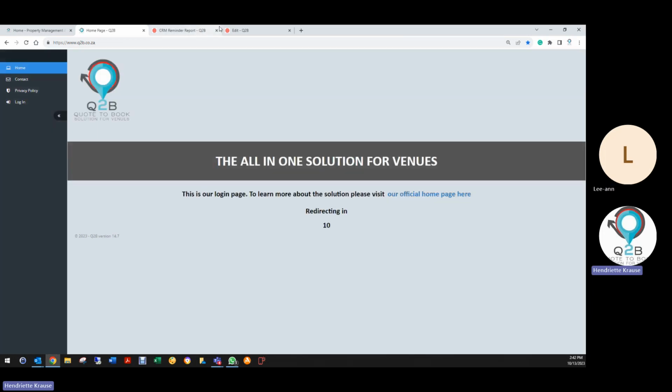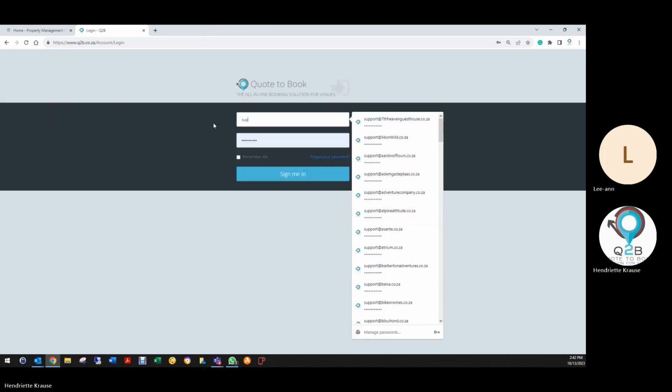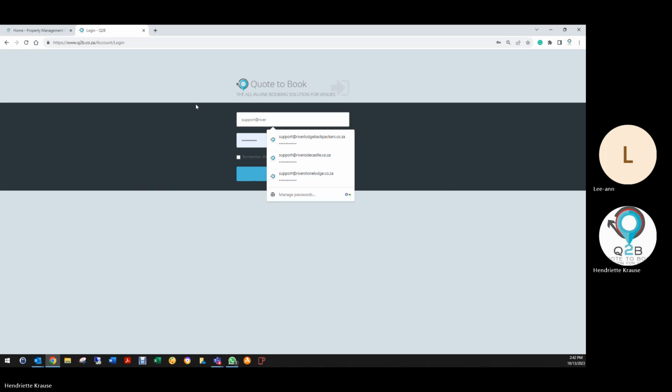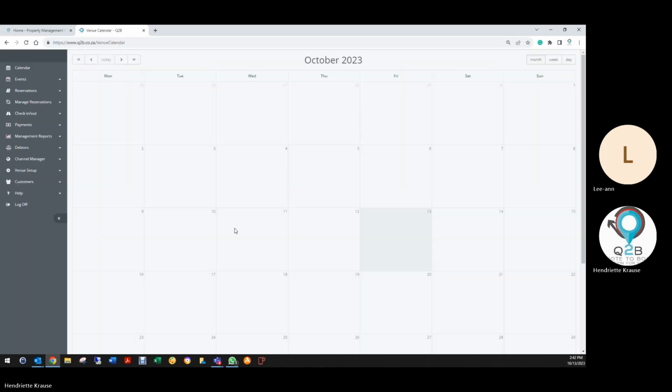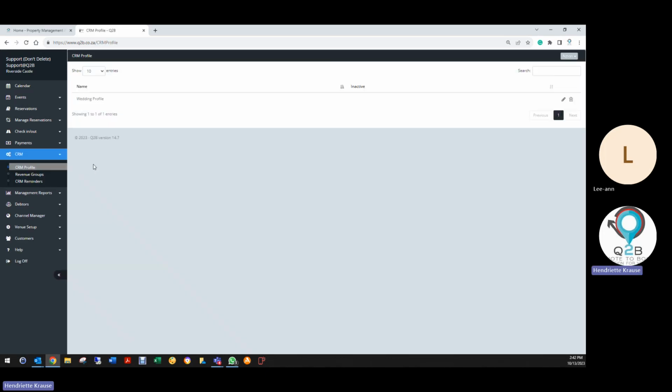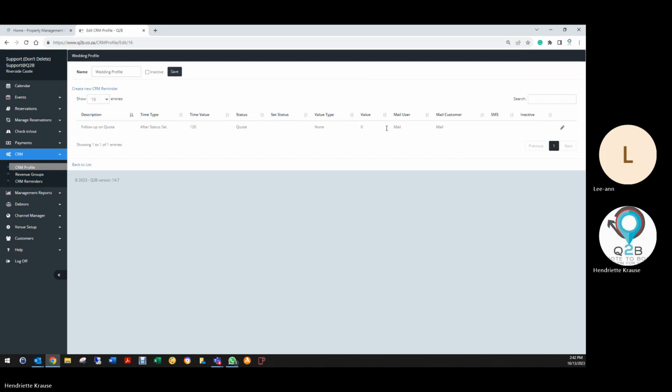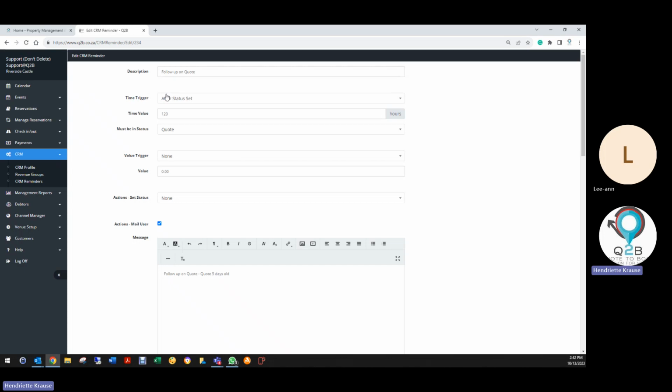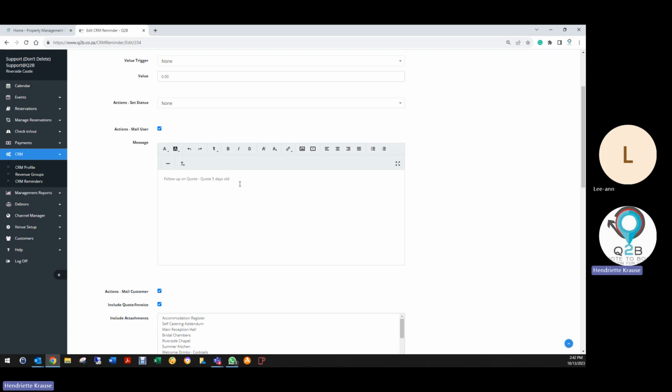Okay, so let's go to yours and see, and we're not going to activate anything. Okay, so let's say weddings profile. So he started setting up a wedding profile, but it's active. Do you see that? Follow up on a quote after status is set. Yes. So after status is set, 120 hours after it's been a quote, no value trigger, no change of the status, mail the user. Follow up on quote. Quote is 5 days old.